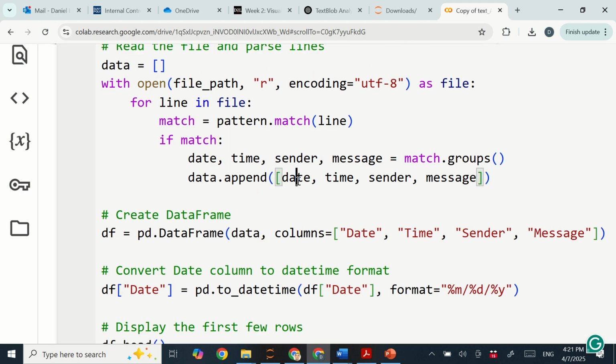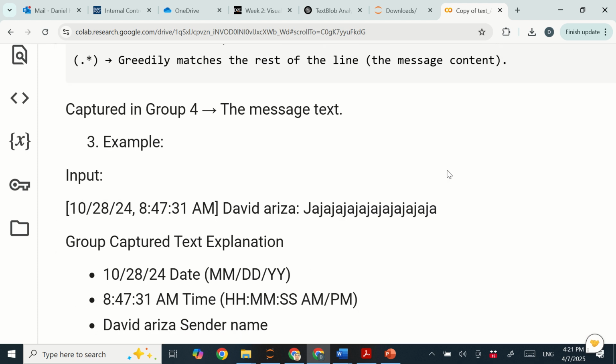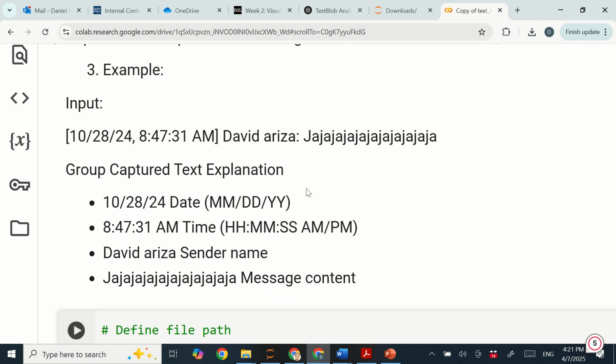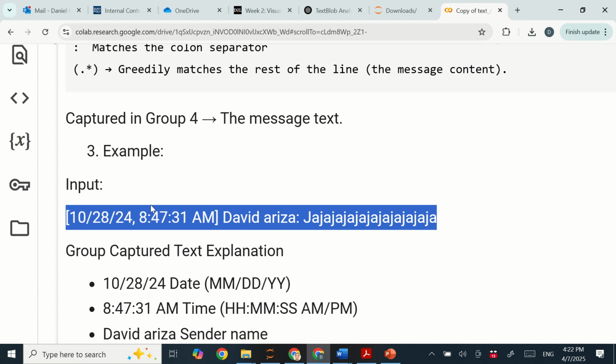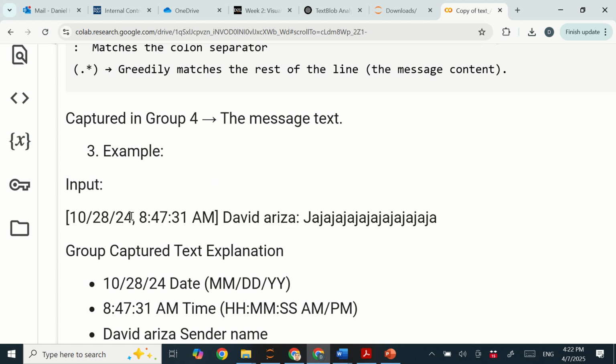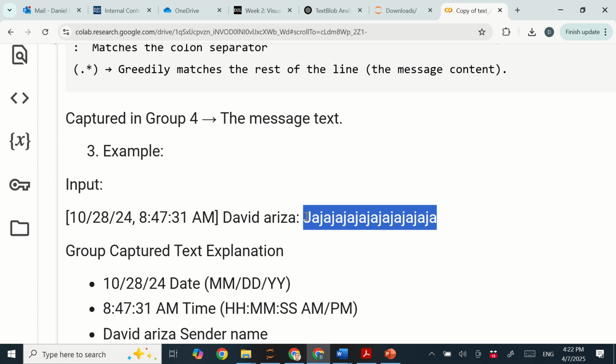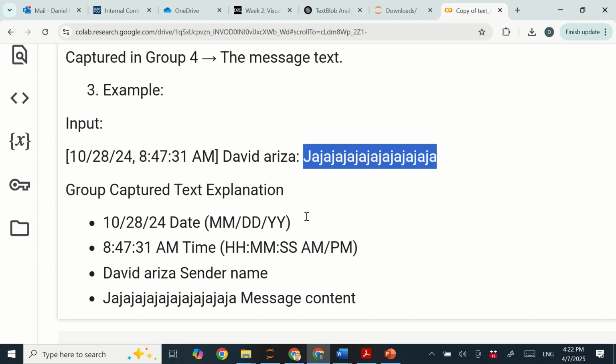At the end, we're getting date, time, sender, and message once we parse it. From this structure that you see here, for example, this is the original text. We're extracting the date, this part, then the time, the sender, and the text. So with regex, we can identify the pattern and we can extract information.